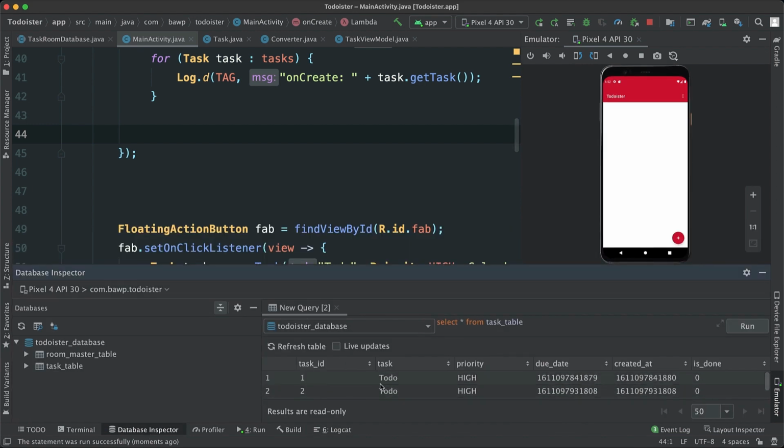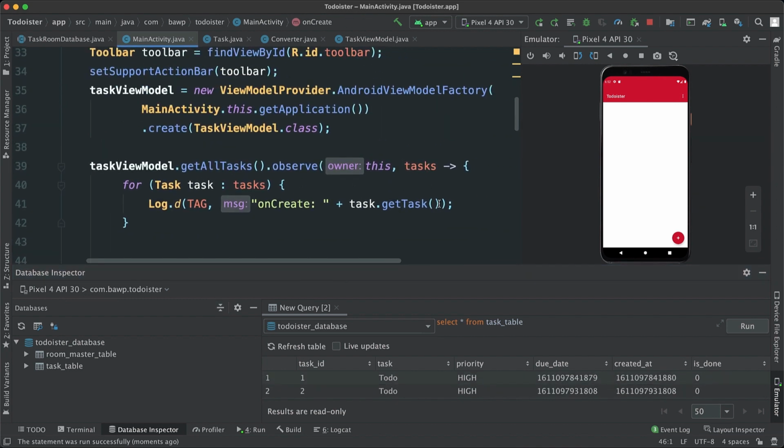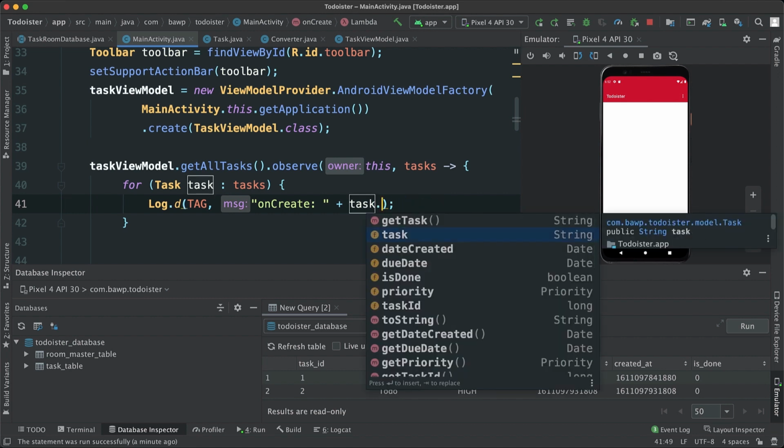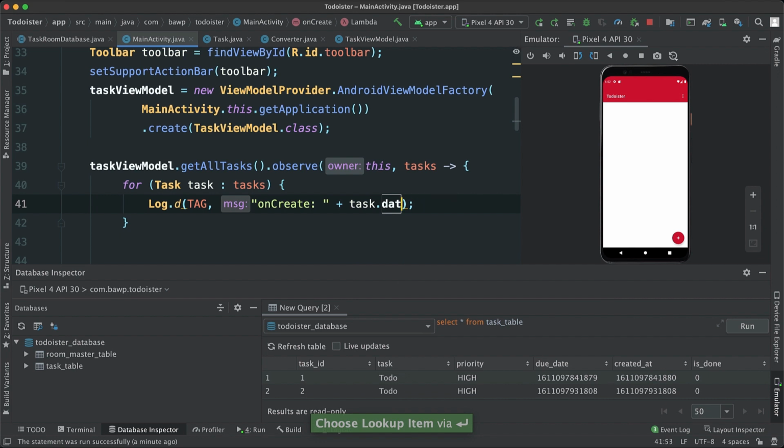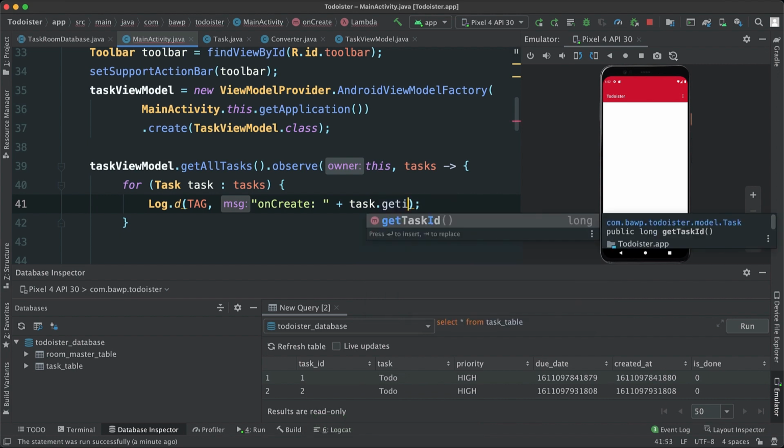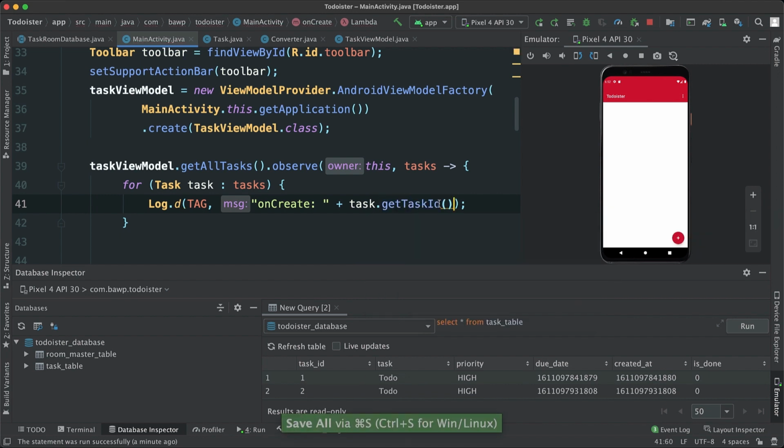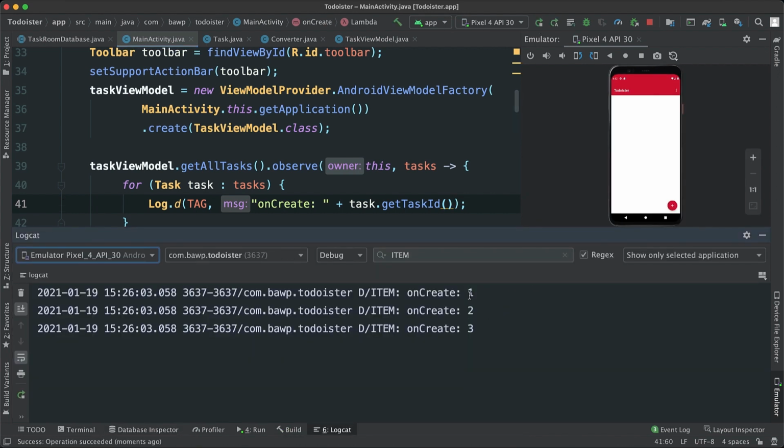And what we can do also is, for instance, instead of getting our task like that, we want to get something more unique. Say date created, say get, let's get ID. I think that's probably going to be great. So we can see all of the IDs. Let's run again, open our logcat, and now you can see 1, 2, 3, because these are IDs and they're all unique.